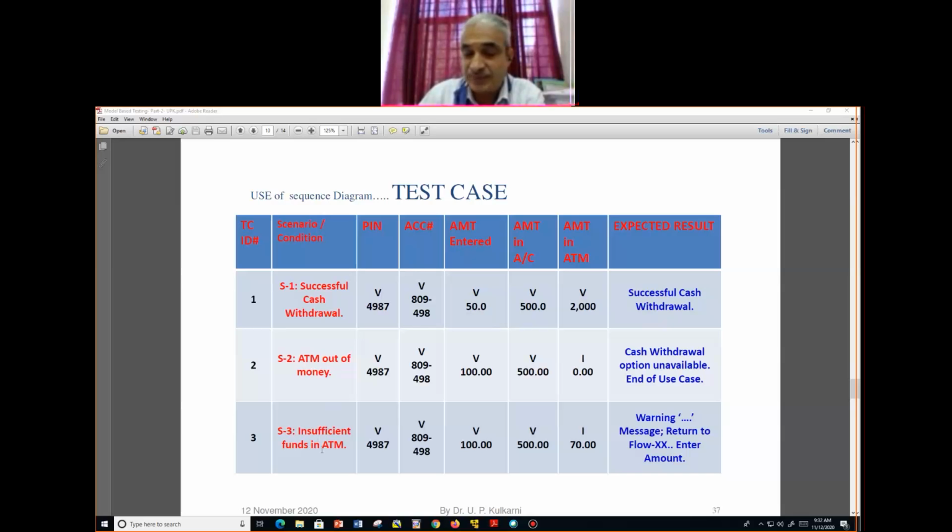Insufficient funds in ATM. That means you wanted to withdraw 100 rupees. In your account, 500 rupees is there, but in the ATM, only 70 rupees is there. It cannot cater to your requirements. So in that case, what happens?